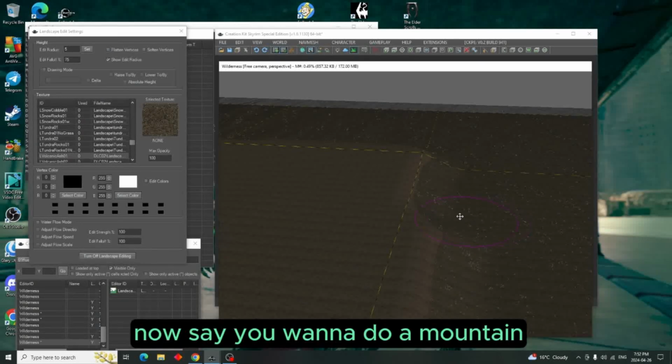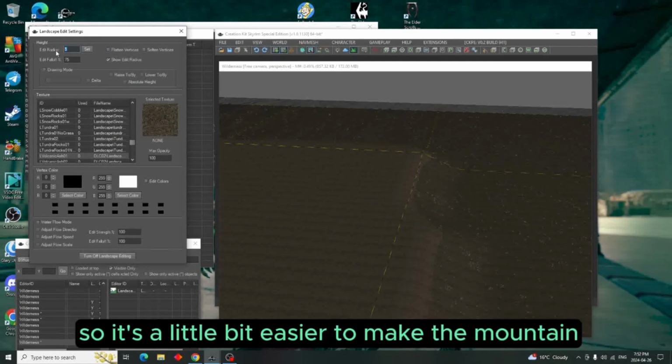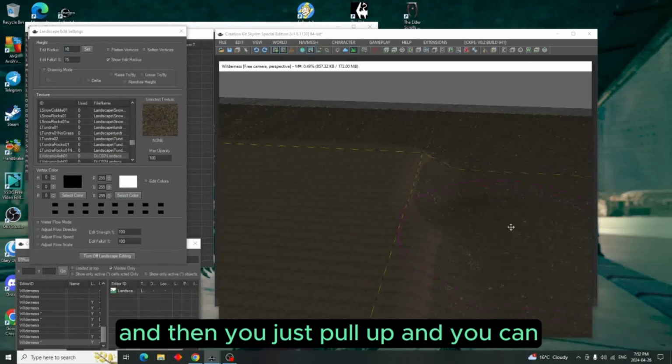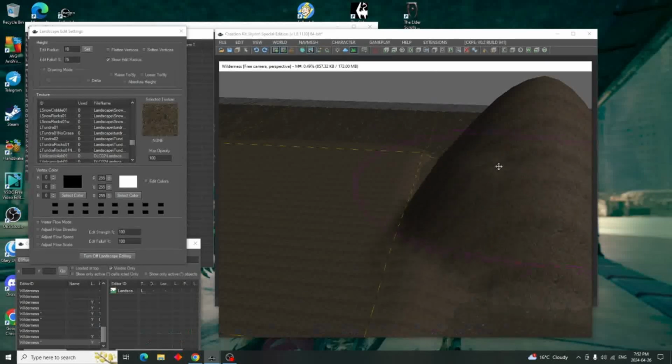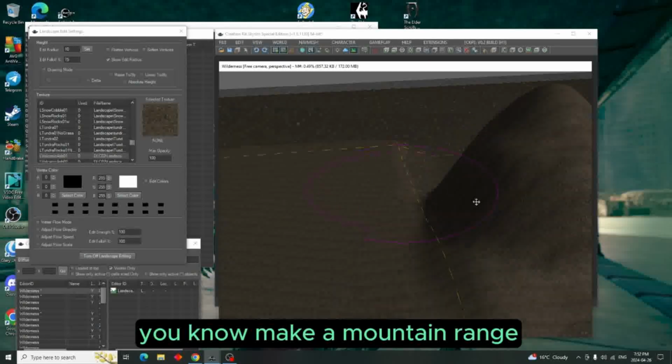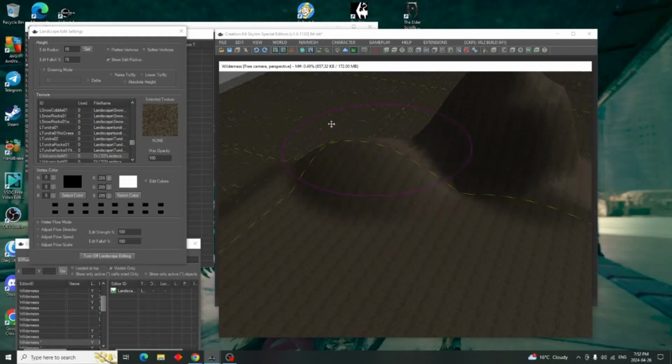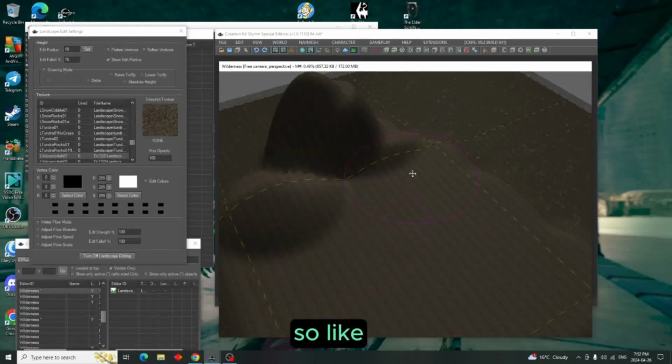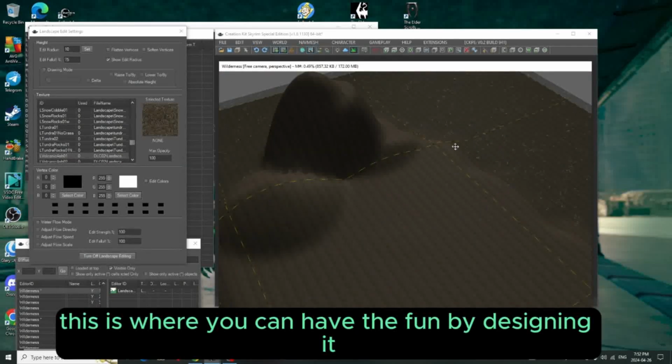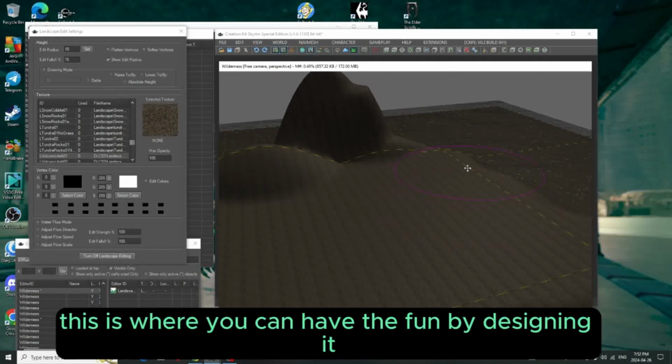Now, say you want to do a mountain. I'm going to move it back up to 10 so it's a little bit easier to make the mountain. And then you just pull up and you can make a mountain range. So this is where you can have the fun by designing it.